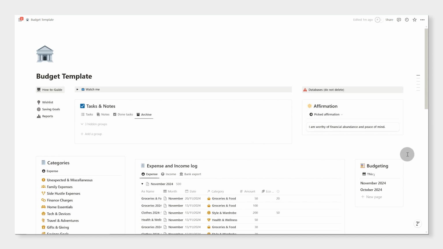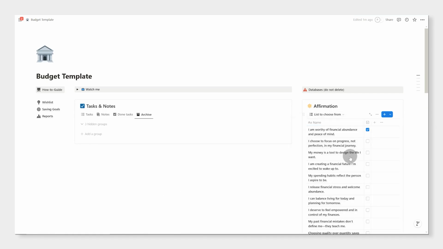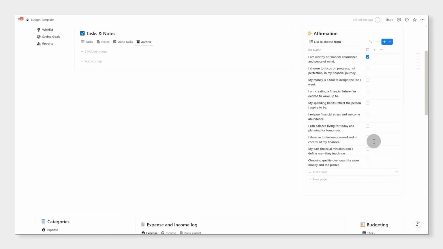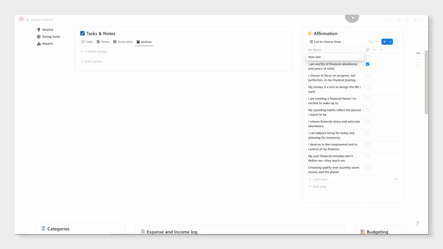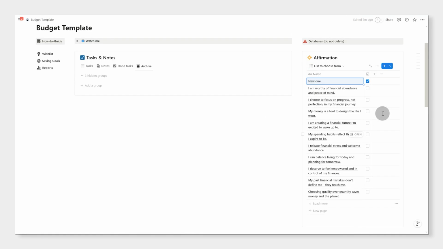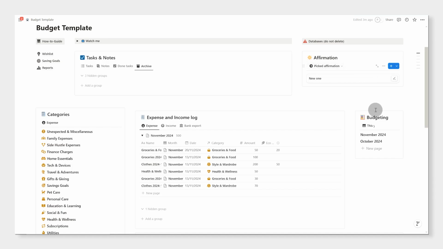Here are affirmations. We can create a new affirmation, or we can pick from the list of existing ones. If we create a new one, it will be automatically, with the help of automation, picked as the chosen one and will be displayed here.